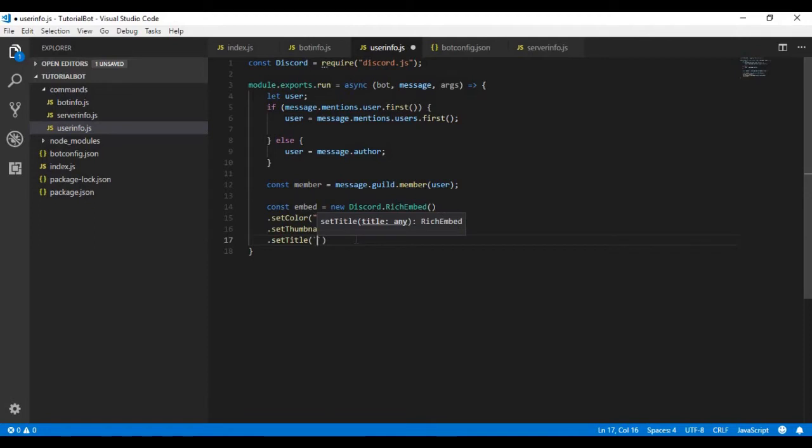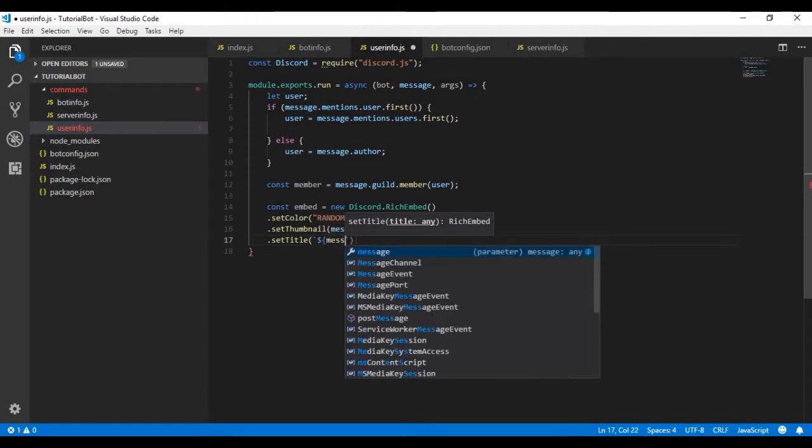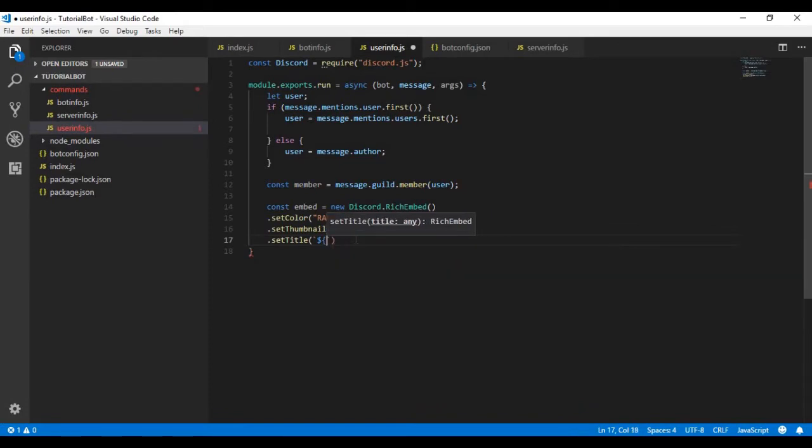And we can set the title. Open backticks, it will be user.username, tag, and we'll put discriminator, which will be user.discriminator, and we can close it. So that will just say their name like this. My username, and then it'll be tag, and my discriminator is 7667. So that's how it'll show up as the title.